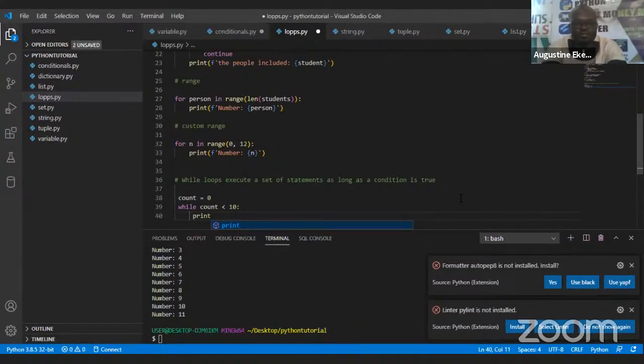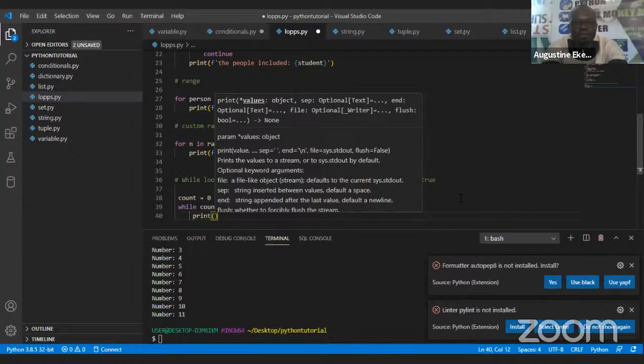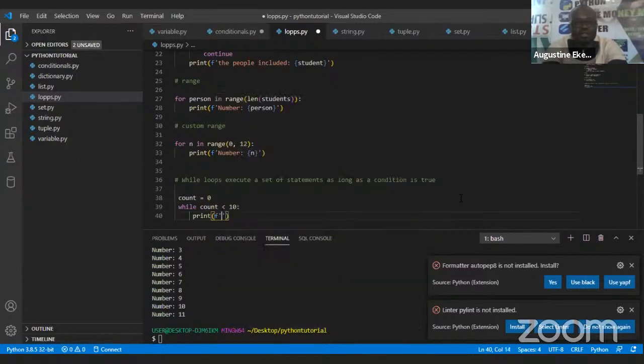Print. You're always using F string like you all know. Makes that work very easy. So print count, then in your curly braces you also put the variable. Print count. That's what we're looking at.